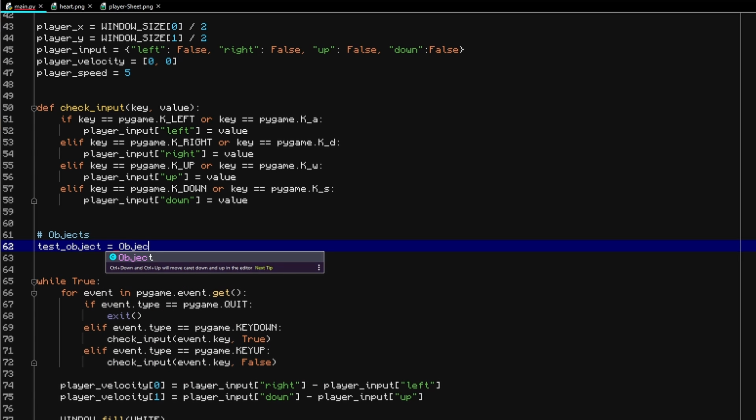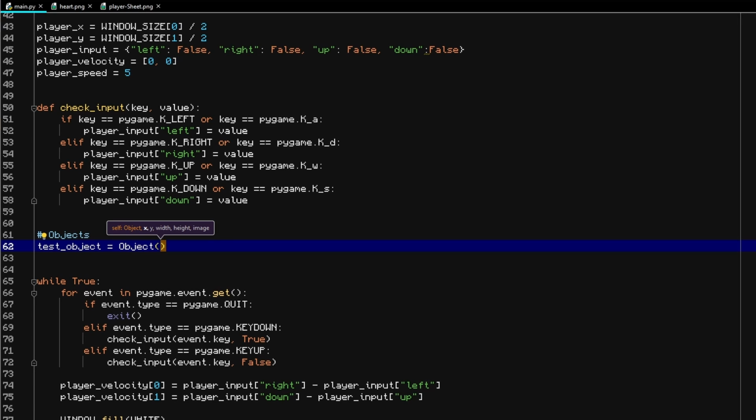So we're gonna write object. Then we're gonna pass in the x value and then the y value. I'm gonna give it like 400 and 400. Now for the width, I'm going to give it 50, and for the height, I'm going to give it 50.